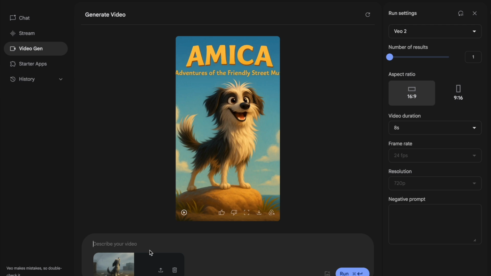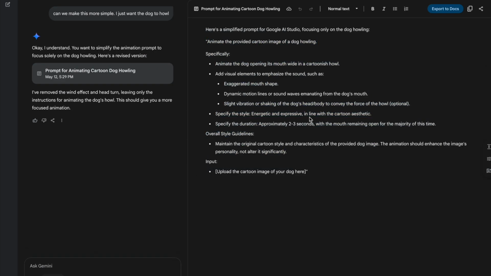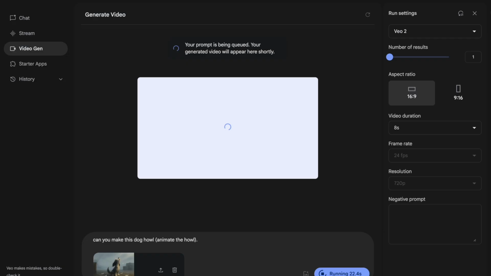Now let's go really simple. Can you make this dog howl? Animate in brackets, animate the howl. It's just playing around to see what works, right? So in here, this prompt is really good, and you can build lots of prompts in here, but you just got to go back and forth and play around. I'm setting it up for success now because that image I gave it was a little trickier.